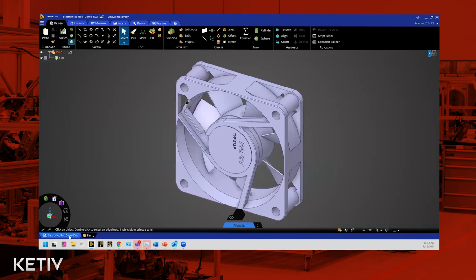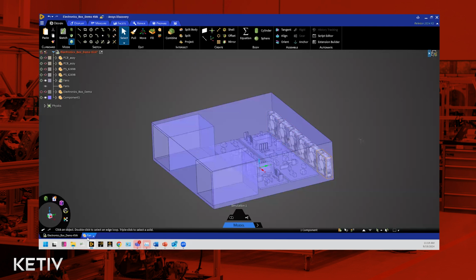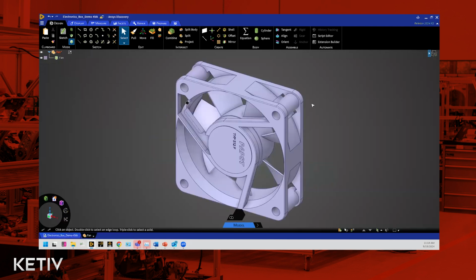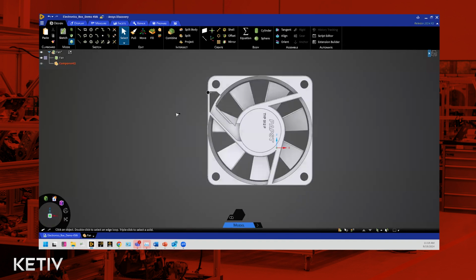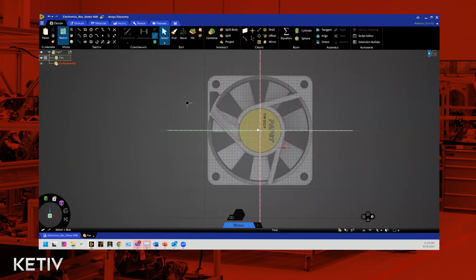My original session is still active over here, but this tab is just an additional window that opens to work on a specific component. We're going to repeat similar steps as the main session, wherein we create a new component. You'll see that the base geometry gets grayed out, and we'll go ahead and create a sketch on this fan face as well.